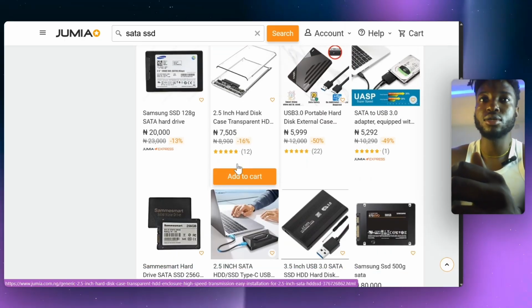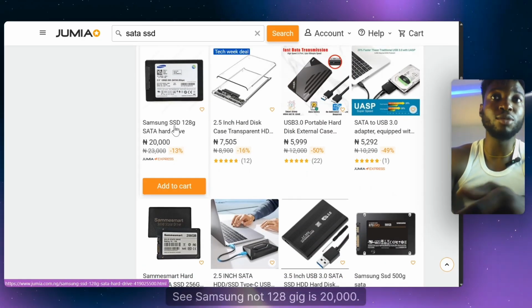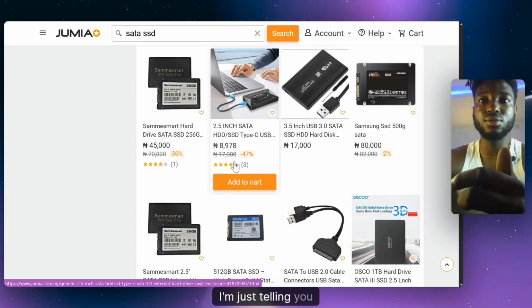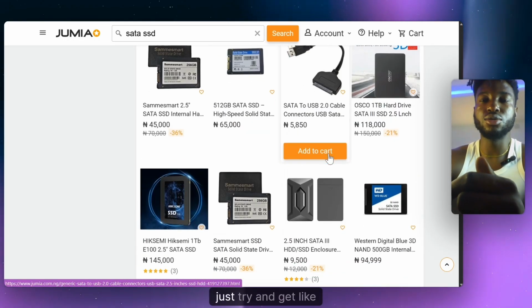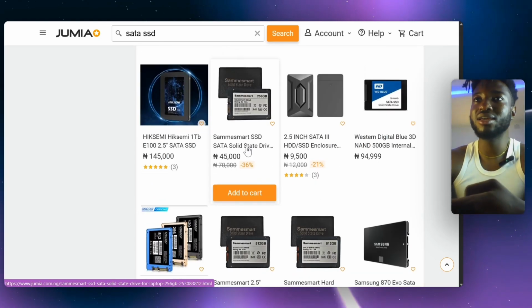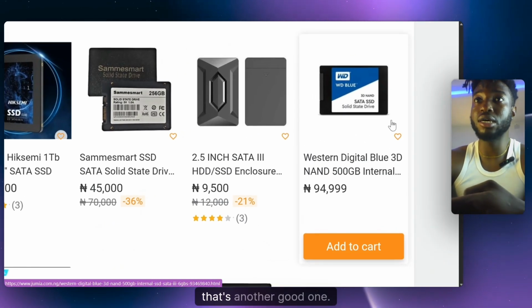You understand? See Samsung now, 128 gig is 20,000, but you know it's going to be good because it's Samsung. But I'm not saying you need to buy Samsung. I'm just telling you to try and get a known brand. See Samsung Smart now, have you ever heard of it? And Western Digital, that's another good one.